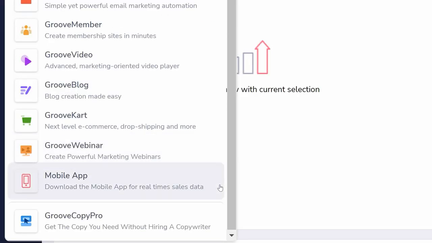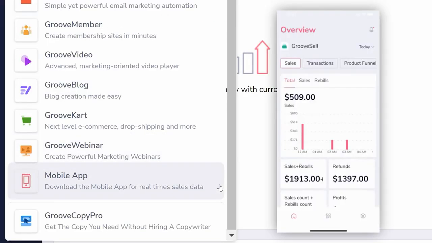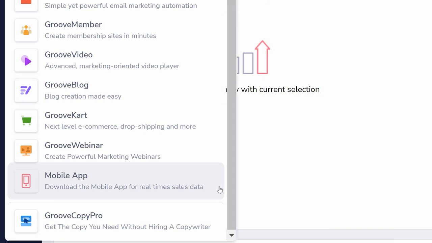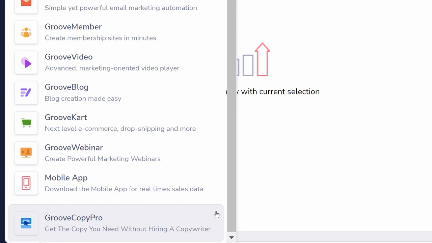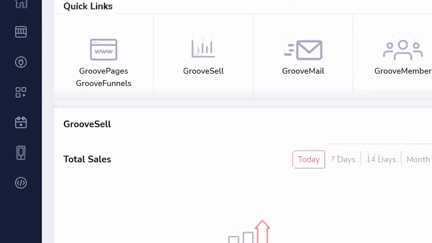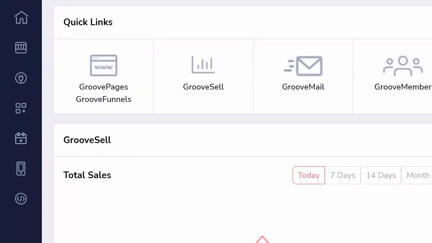The mobile app, available on both Apple and Android, can be used to track all the essential stats in your account, whether it's your sales in GrooveSell and GrooveKart, your broadcast delivery in GrooveMail, or how well your websites are performing. Finally, to make things easier than ever, you can sign up for Groove Copy Pro. This advanced AI can create not just sales copy, but entire campaigns at the click of a button. Groove Copy Pro is also accessed through the sidebar. Let's take a look at those options.